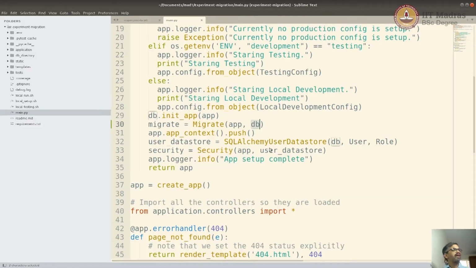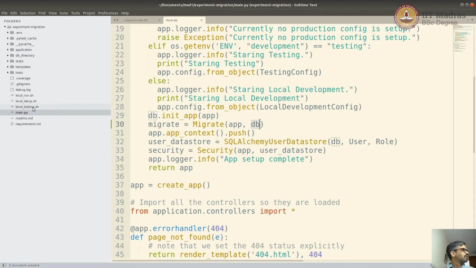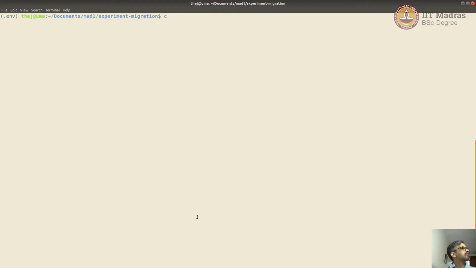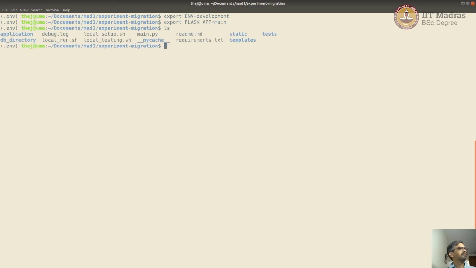Now we can go back to our command prompt. Initially we had run local setup, local testing, etc. Here I'm going to run directly. You can create some helpful scripts later if you want. Here, I'm just going to use the environment as local environment. So I'm going to export ENV equal to development, and my Flask app is in main, so I'm going to export that too. Now I should be able to run Flask commands.